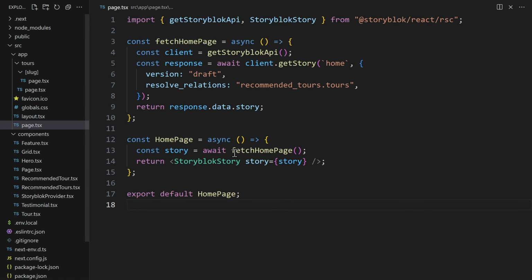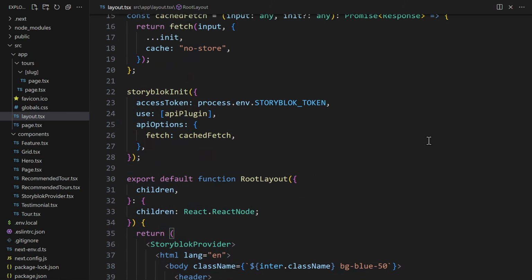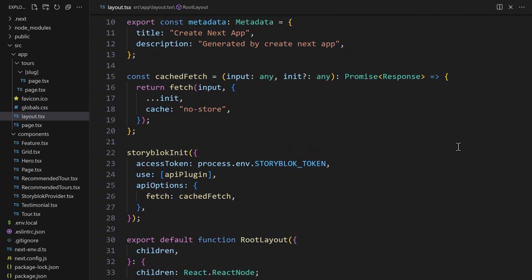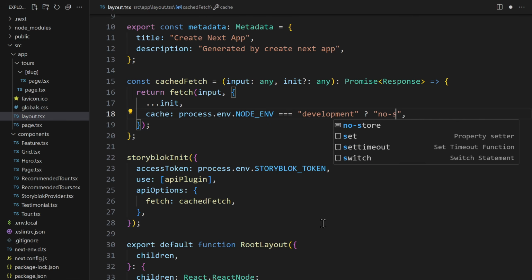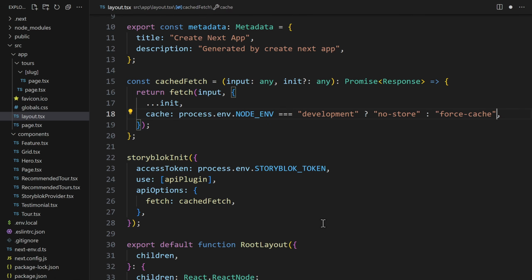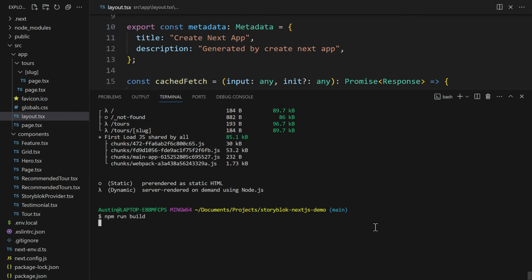So let's go to layout.tsx. In our cached fetch function, we are currently setting the cache to no store, and this causes all the pages to be dynamically rendered. We want to have no store only when we are in development mode. In production, we want to force cache. So whenever our node env is development, we want to use no store, otherwise we want to force cache. And this will fix some of the static rendering problems. So let's rebuild our website and see what we get.